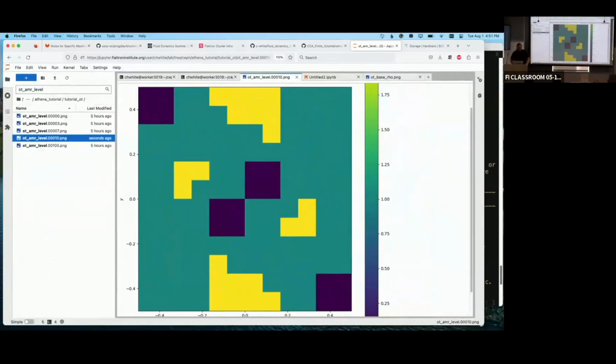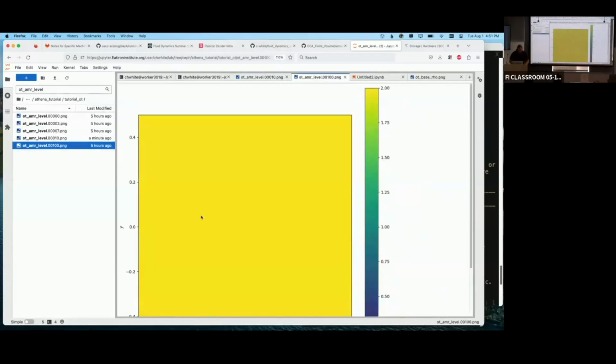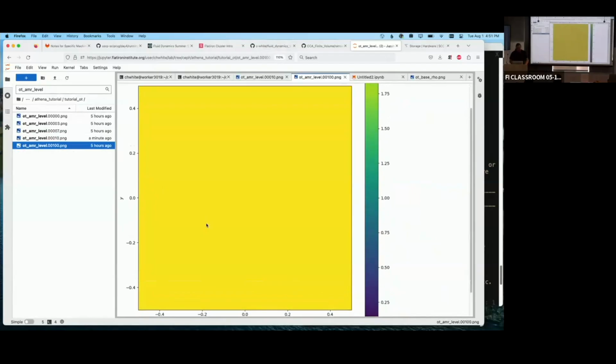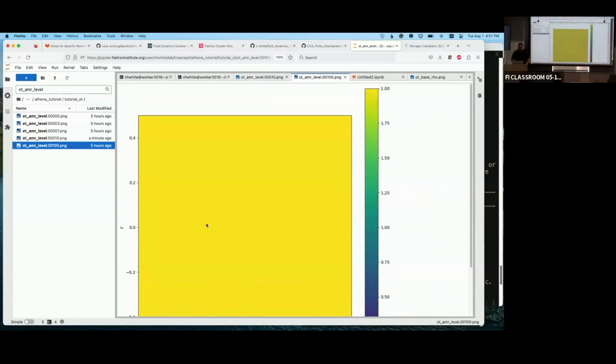I mean, some regions were left coarse. Not everything was refined at the highest level. So you expect patterns like this. If you do the same thing for the last output file, I think I did that here, it's all yellow. That means in this problem, our criterion said that everything was interesting, so please refine the whole grid, which is not ideal.